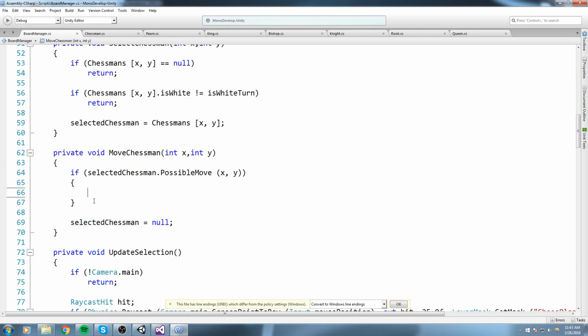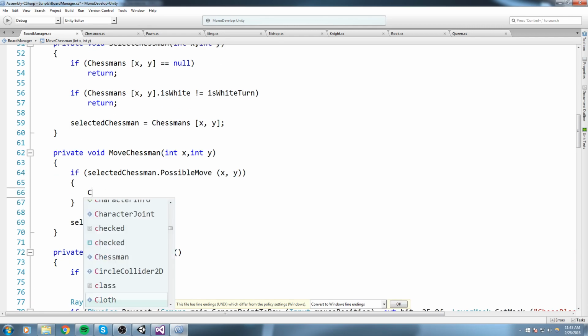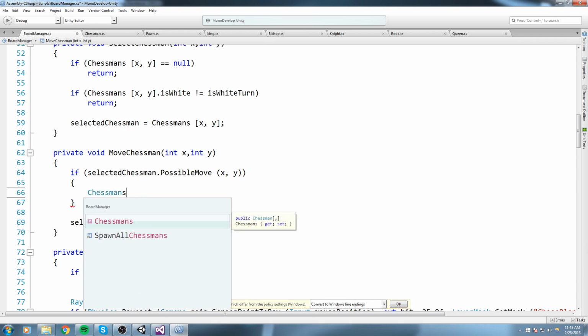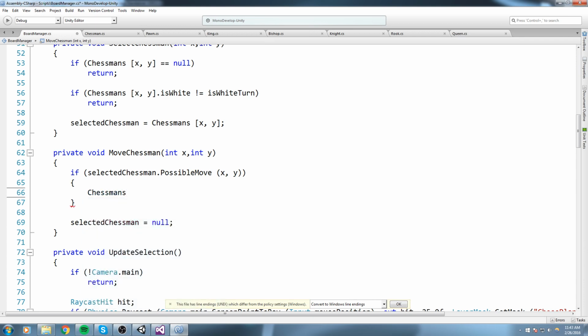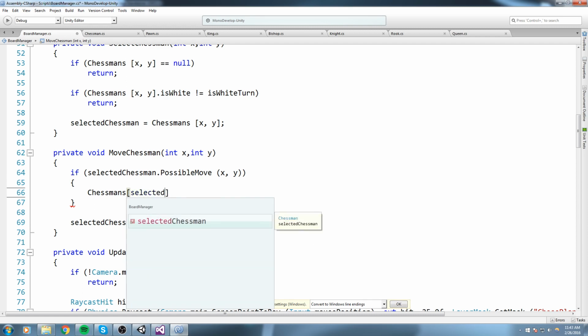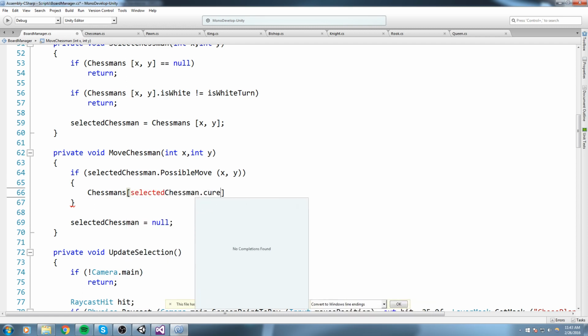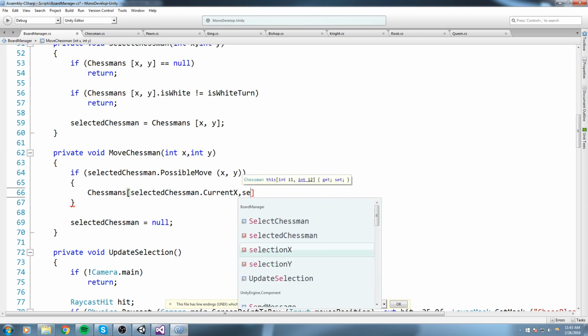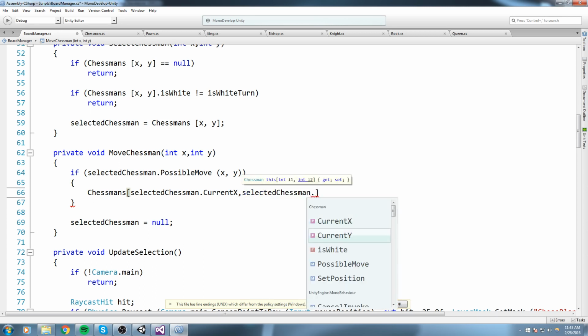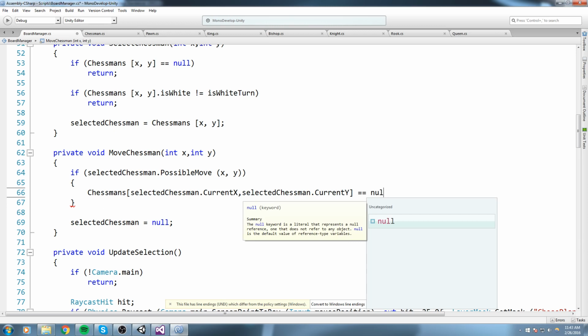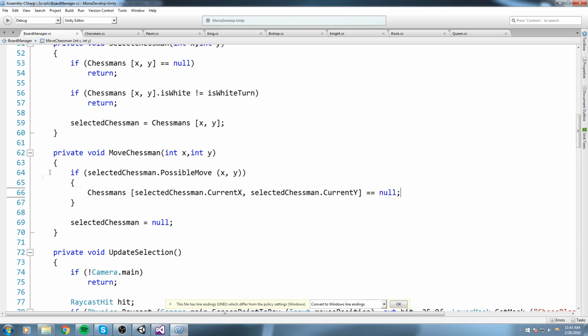But let's just go back inside of this if statement and just say that you have managed to make a real move. Then we're gonna say chessman at selected chessman.current X, and then selected chessman at current Y is now equal to null because you're actually moving now. You're moving the piece that was selected. So we go inside of the chessman, our big multidimensional array, and we just set the current position you're at to null because we're about to move you.